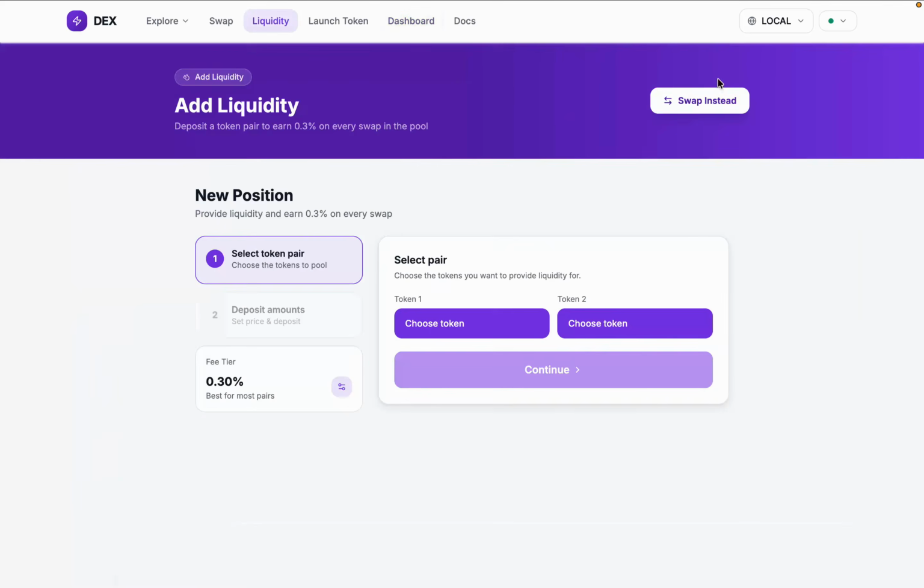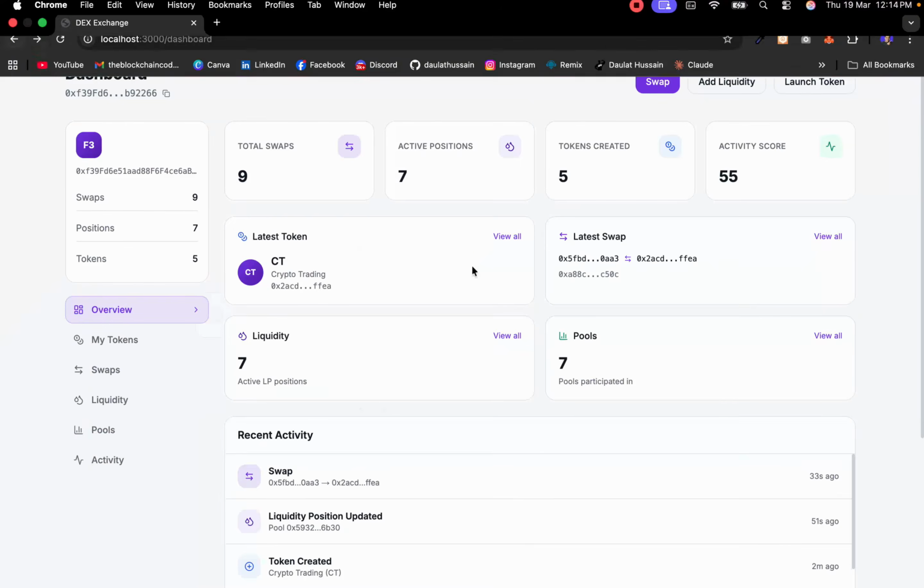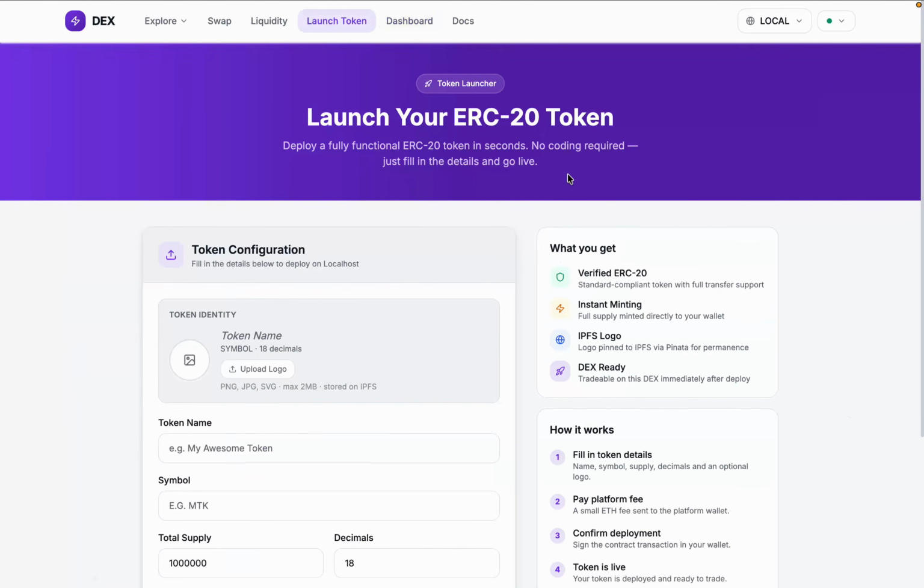You can click on this add liquidity and it will take you to the add liquidity. If you come back here, if you go back to the token launch, you will come back to the token launch. Now let me show you how the DApp will look.